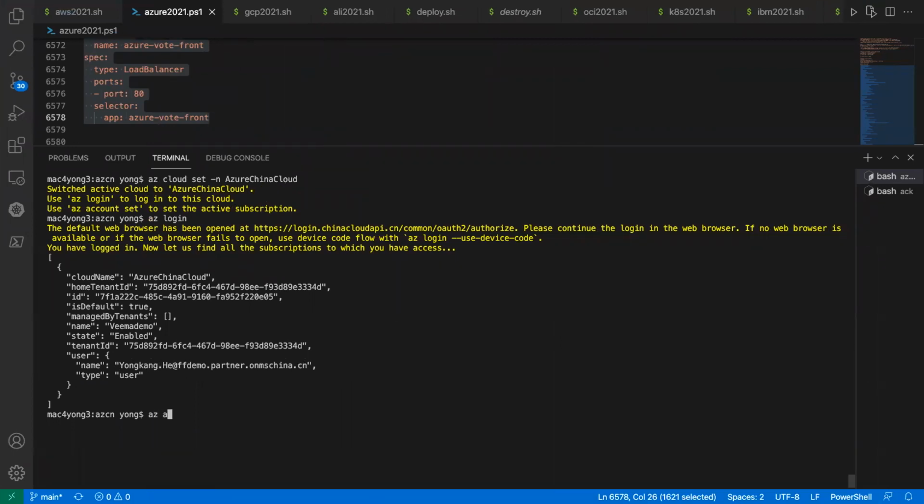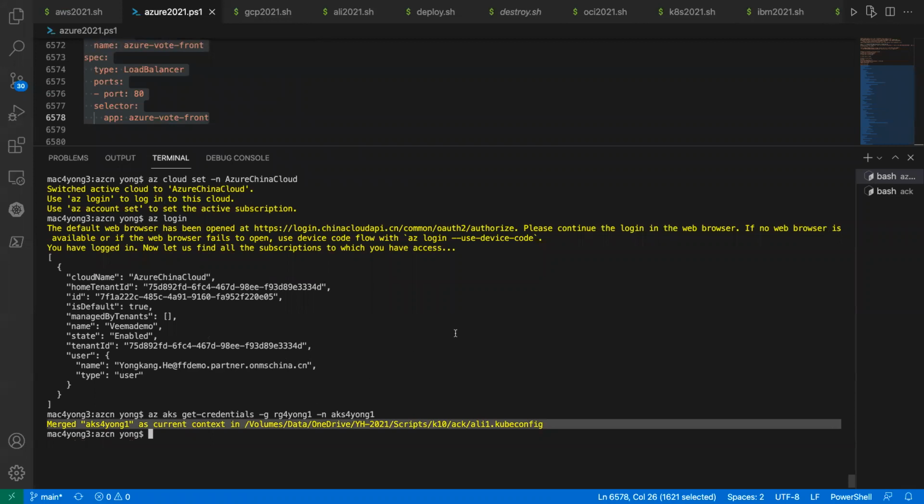So now I want to get my credentials: az aks get-credentials, my group name, RG for Yongkang, my cluster name, AKS for Yongkang. Press enter. You can see we have merged the AKS for Yongkang into my local kubeconfig file.